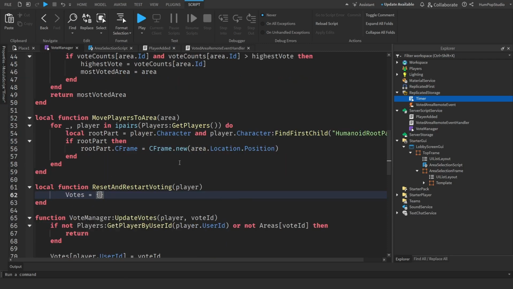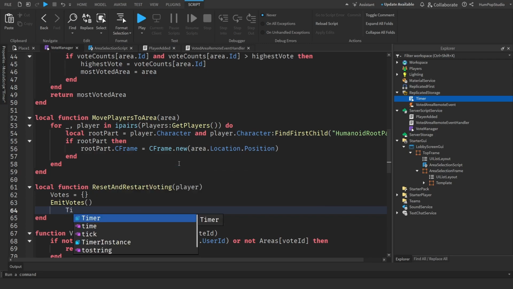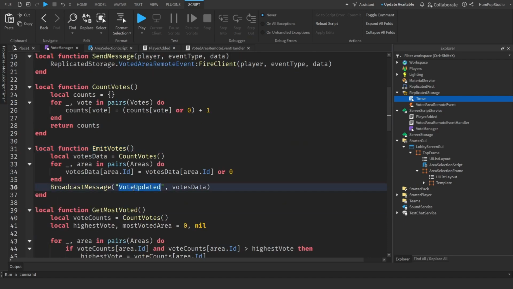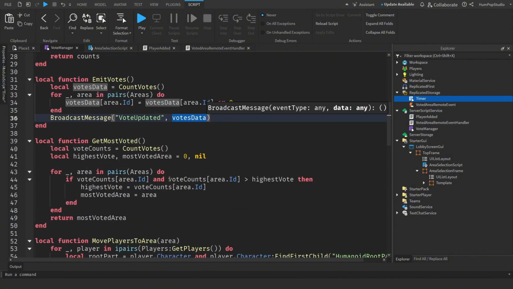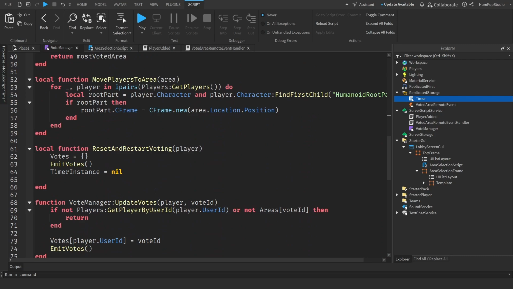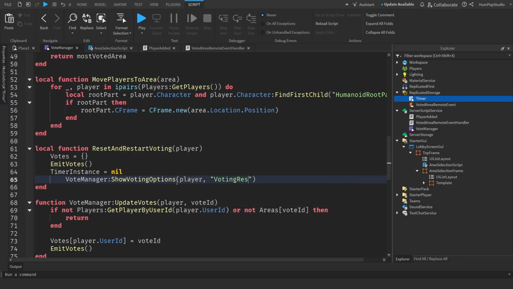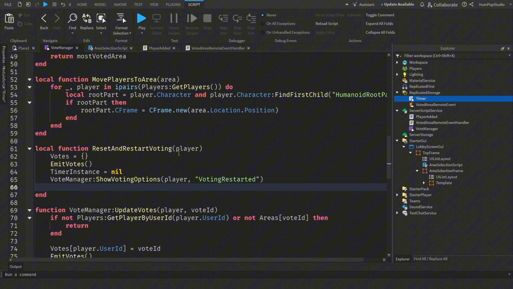So the first 3 things it's going to do: it's going to reset all the votes, then it's going to emit the votes. Now, if you remember, when we emit votes, we're going to call votes updated, and it's going to return all that votes data, and they're all going to be 0. And it's going to reset this timer instance to 0. So it's just resetting everything back to how it was when this module script was first created. And then we call our vote manager and call the show voting options method. We're passing our player and we call voting restarted.